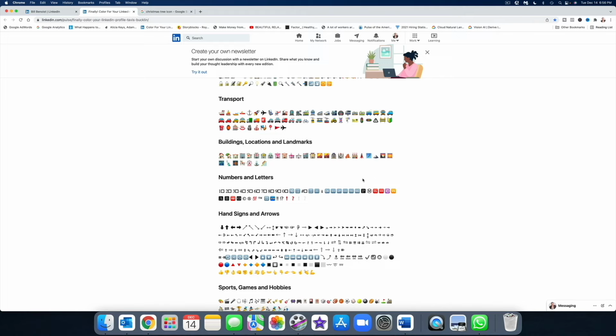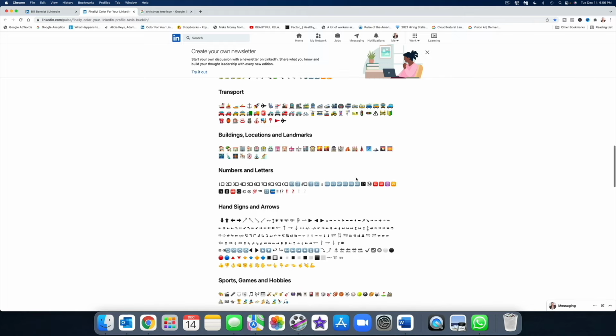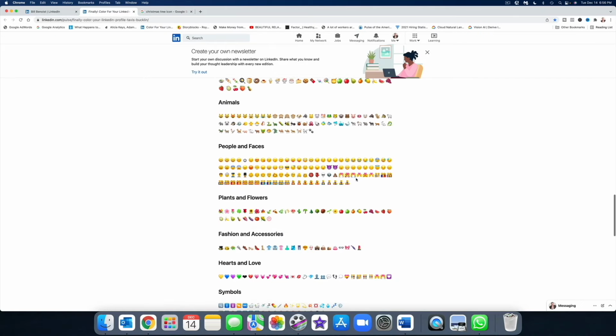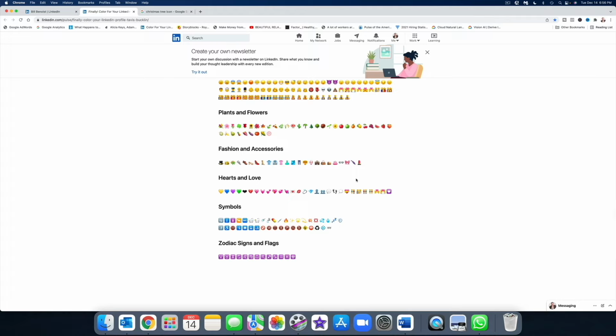So let me give you an example here. Let's say I'm going to scroll down and find something that maybe I'd like to use. You know what, I'm going to take this little diamond right here. So I'm going to click on this, hover over it and highlight it, and I can either right click and go copy.